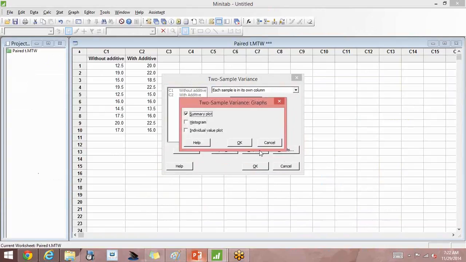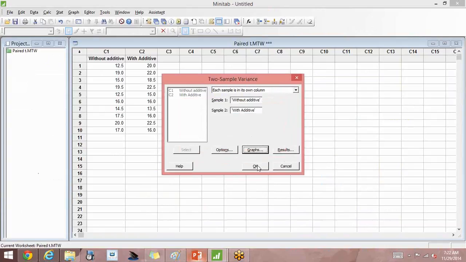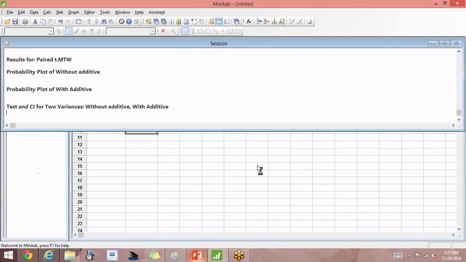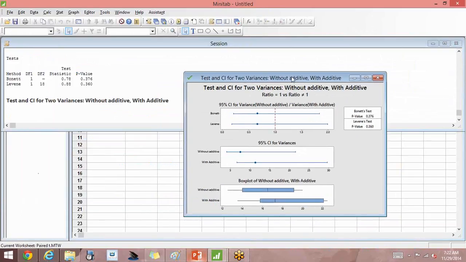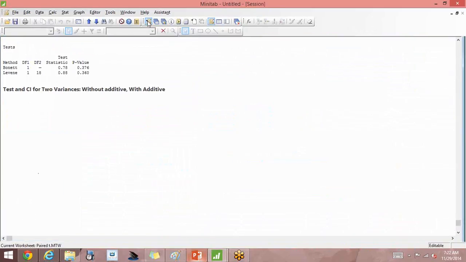Do we need any additional graphs? No, summary plot will do the job. Click on OK. Here is what I got. So this is how you need to interpret this.